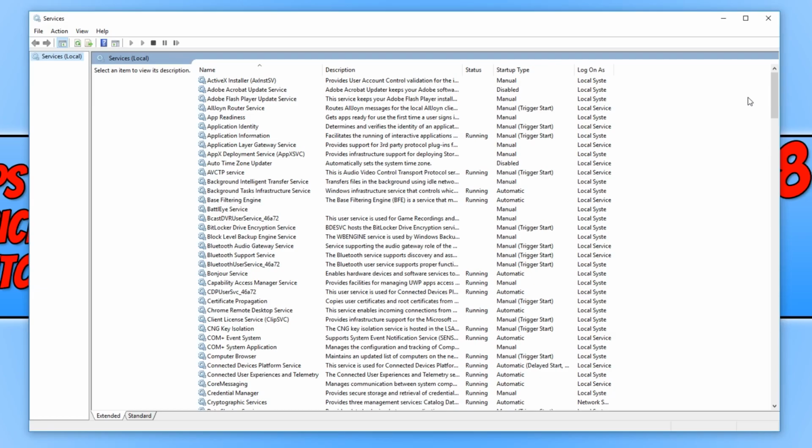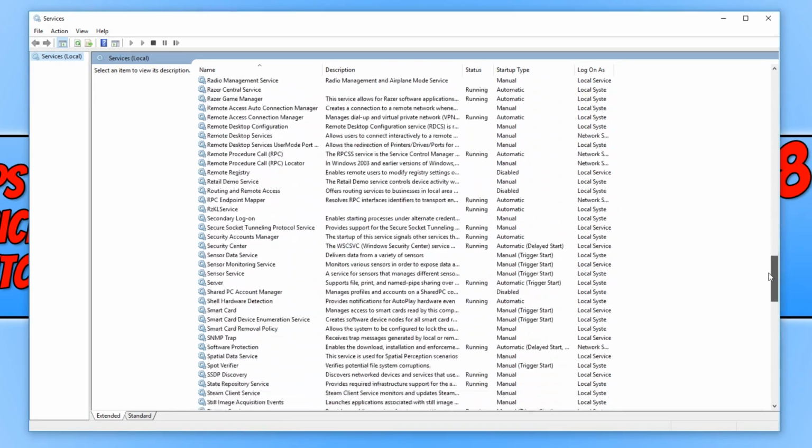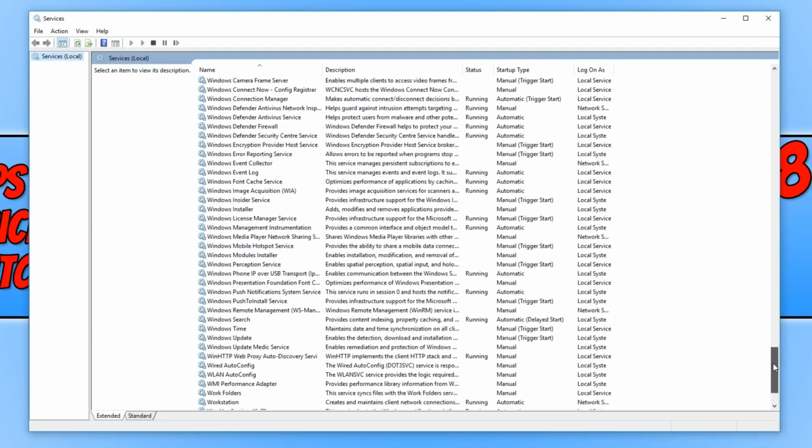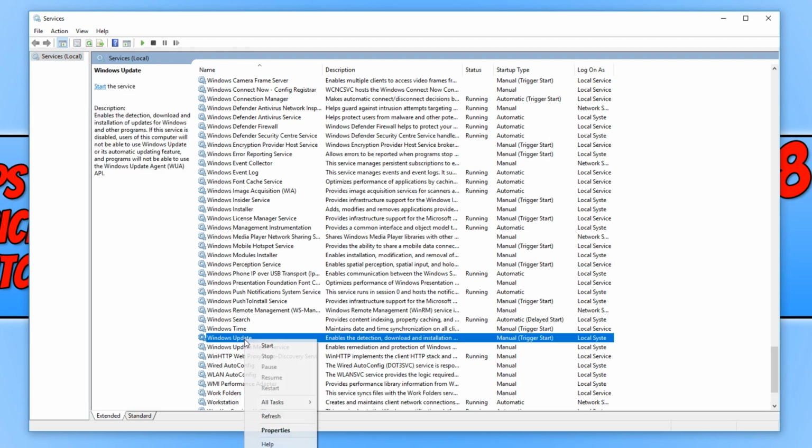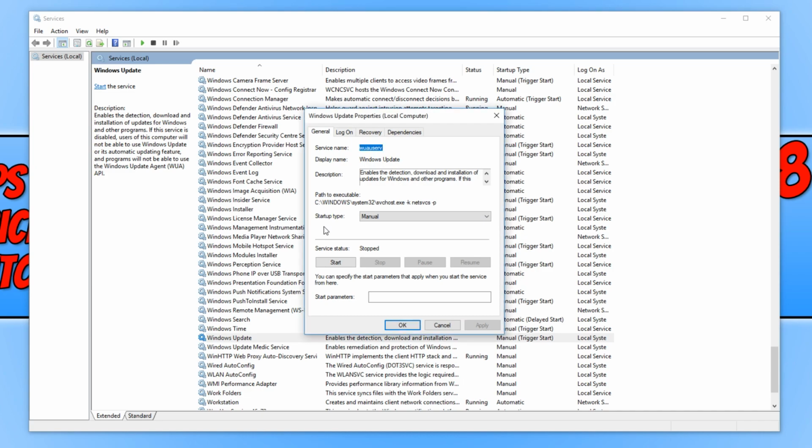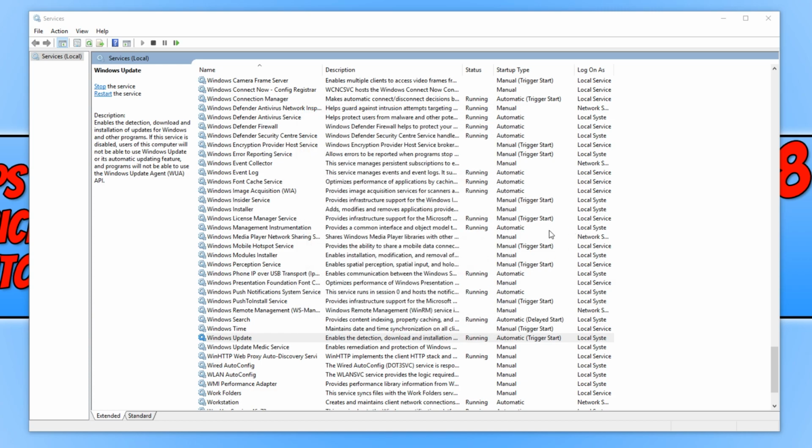And once services is open, you need to scroll all the way down until you find Windows Update. You now need to right click on Windows Update and go to Properties, and change the startup type from manual to automatic and press apply and OK. Also, if the service status does say stopped, then you need to press start. You can now go ahead and try and check for new updates or try and restart your computer to install the updates.